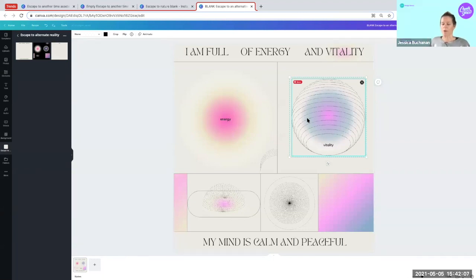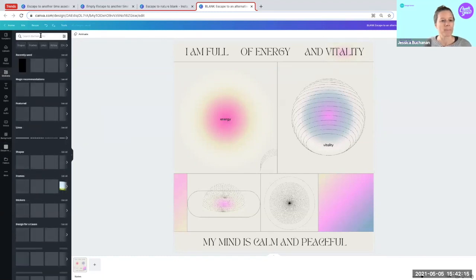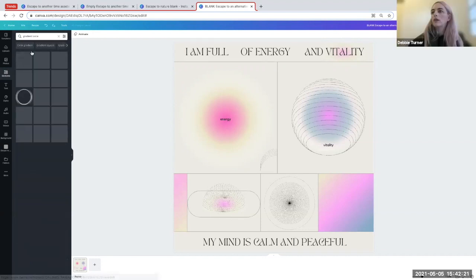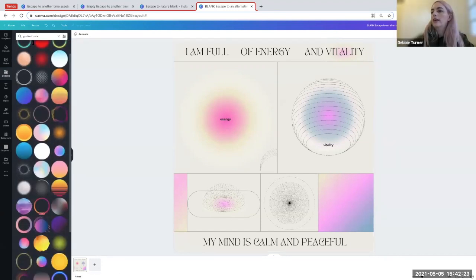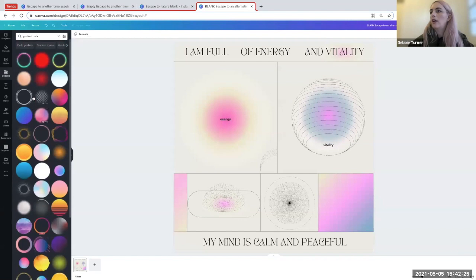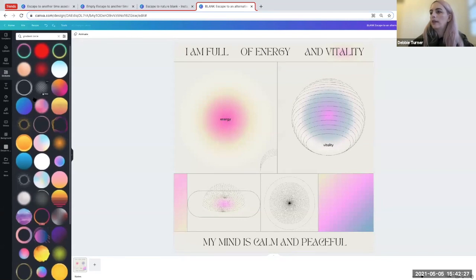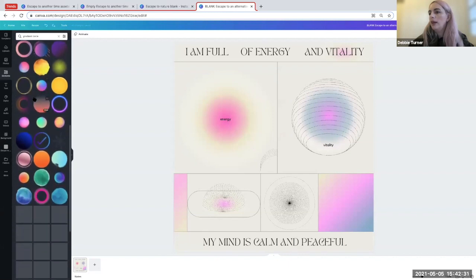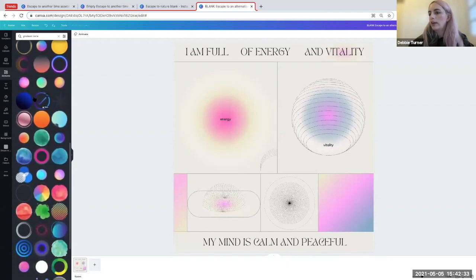Beautiful. That was great. So to actually find the gradients, you could just pop into the elements menu and search for gradients. Let me see if I can do that right now. So there we go. You can see there are beautiful gradient graphics. Some of them are more filled out, and you can just go ahead and browse.